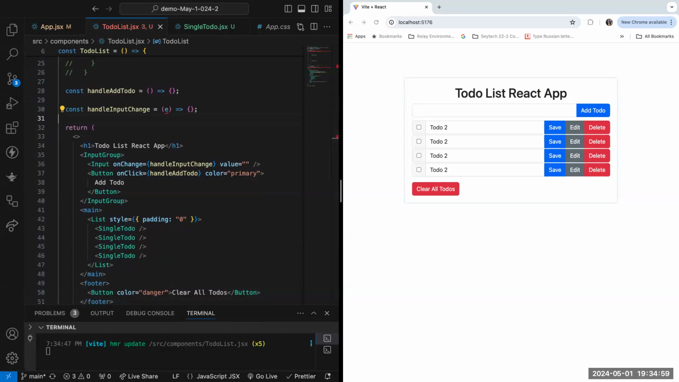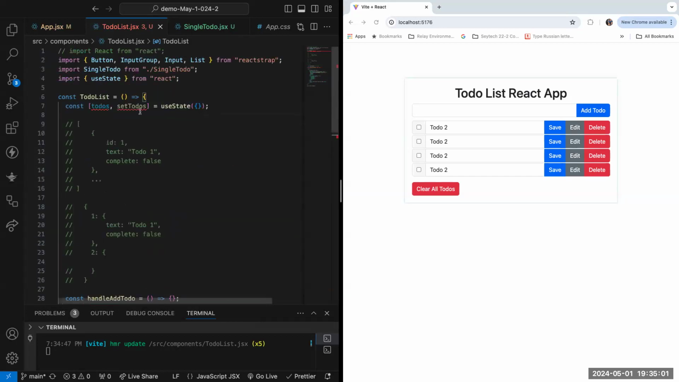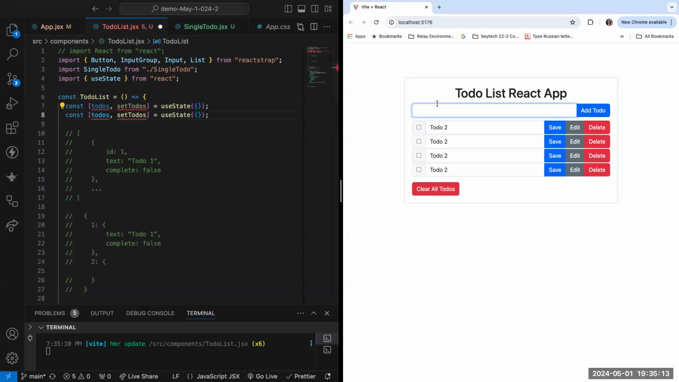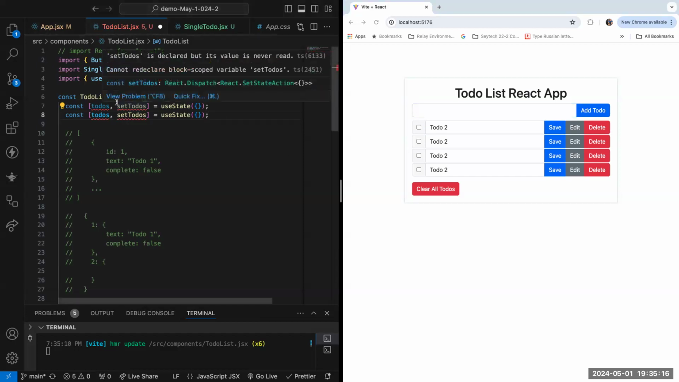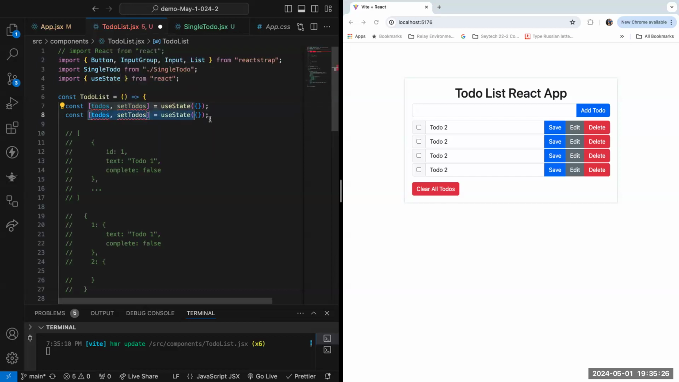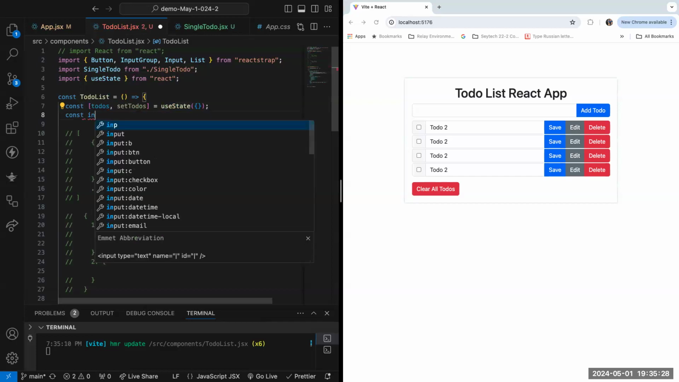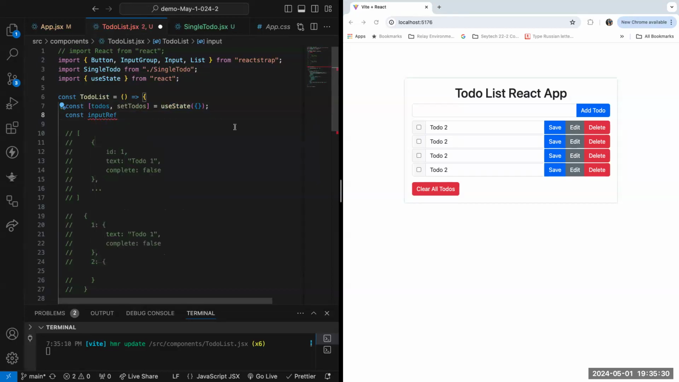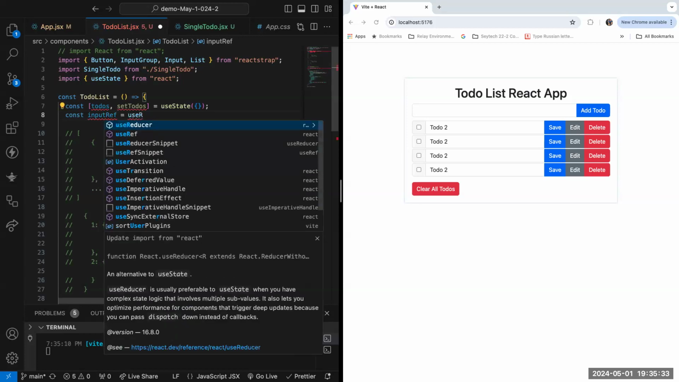Of course, I need to have another state variable for my input, right? You guys remember that before we were using what? We can definitely use ref here. Let's just use ref. inputRef is equal to useRef.